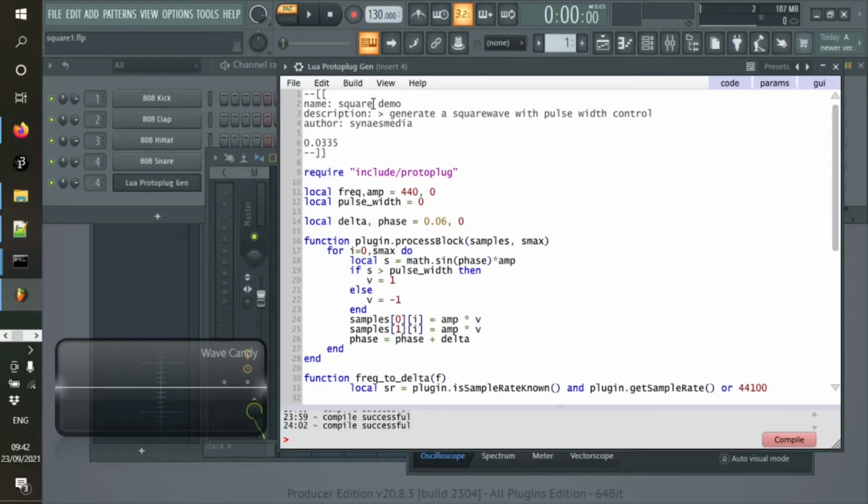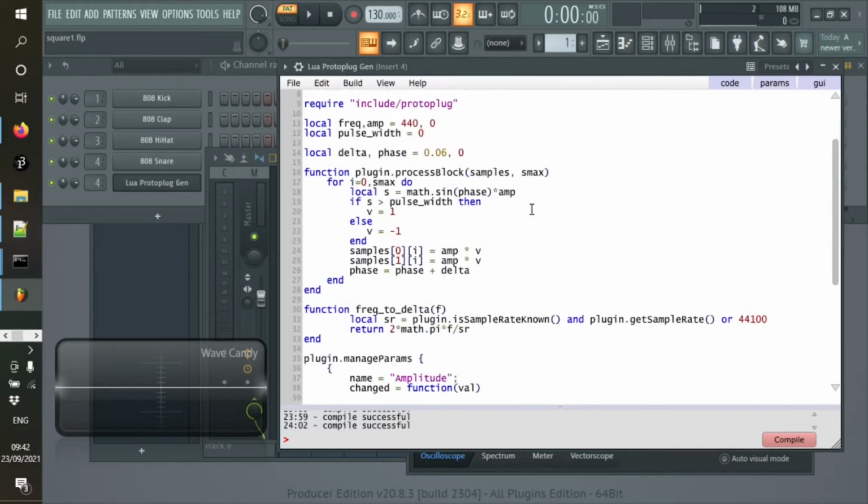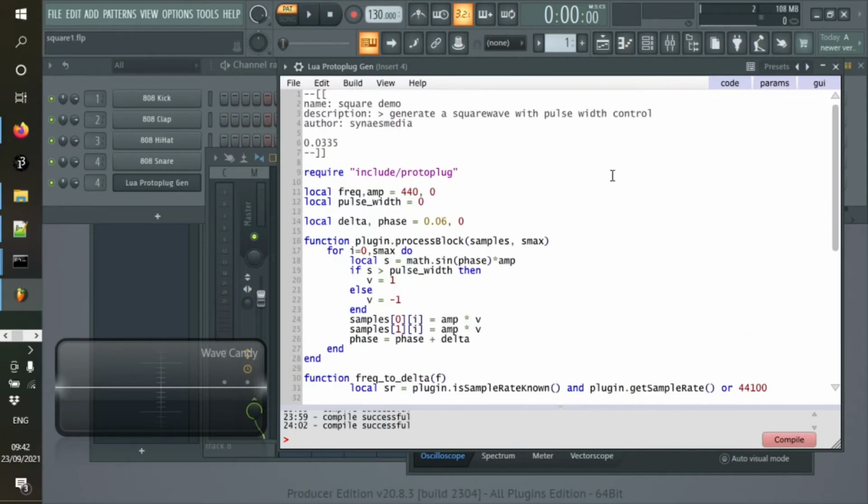And when you open it up in your DAW, I'm using FL Studio here, you will get a kind of page like this where you can write some code. So I've started with one of the really simple examples they have given us to make a kind of sine wave based instrument, and I'm just going to adapt it today into a square wave instrument.